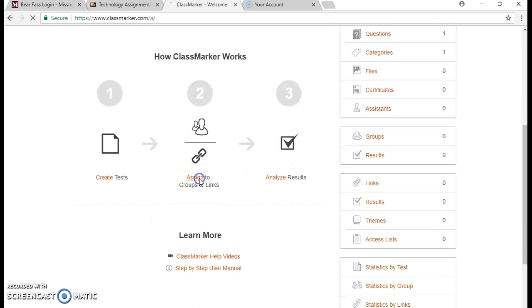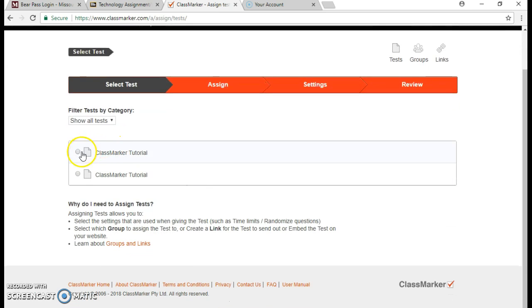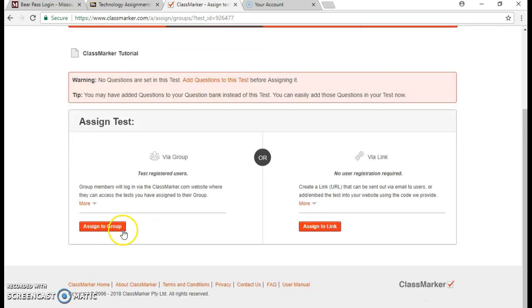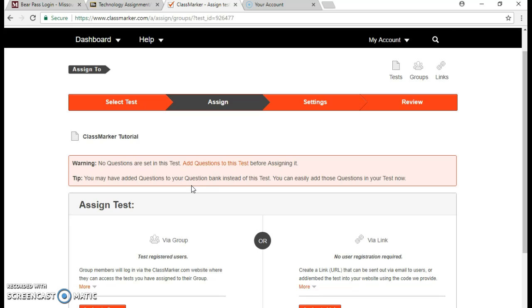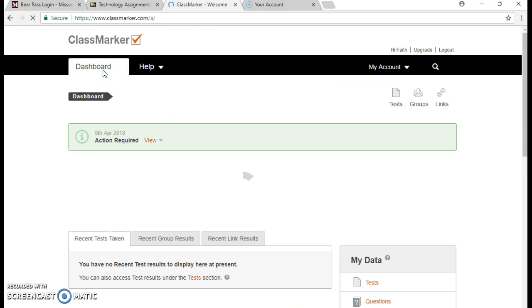To assign, you can do it a couple different ways. You pick the test that you want, and then you add to group or via link, so you can send them a link in their email, or they can just log on. They have their own ClassMarker login, and they log on to your classroom, and that's how they do that. I'm going to go back to my dashboard for you.